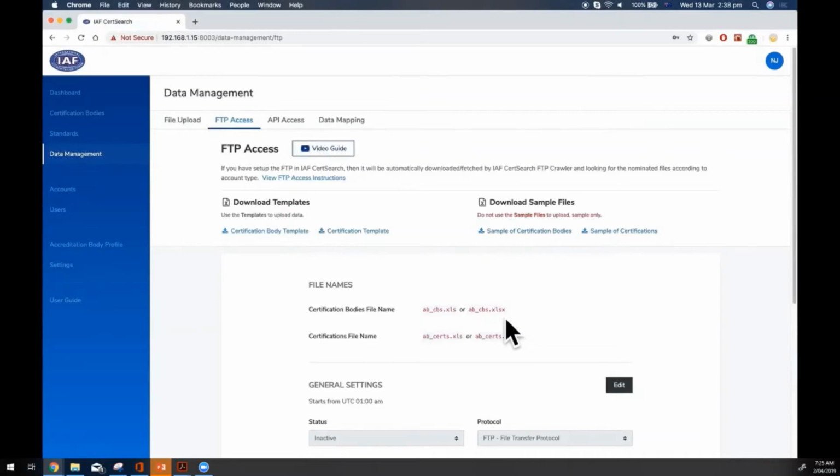You'll see the file names under certification body file names or certification file names. It's really important that these file names are used in the FTP process, otherwise the files will not be recognized by IFCertSearch on your server. It's also extremely important that you use the exact same tab sequence, column sequence, and field name sequence in the templates provided. And if you are uploading multiple data, it's to be on a separate line and not included in one cell.